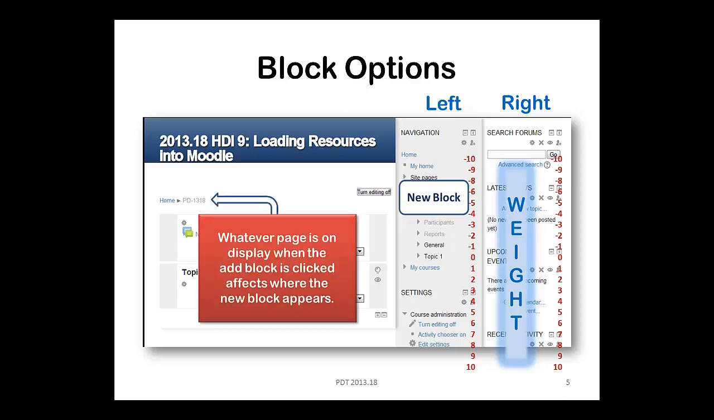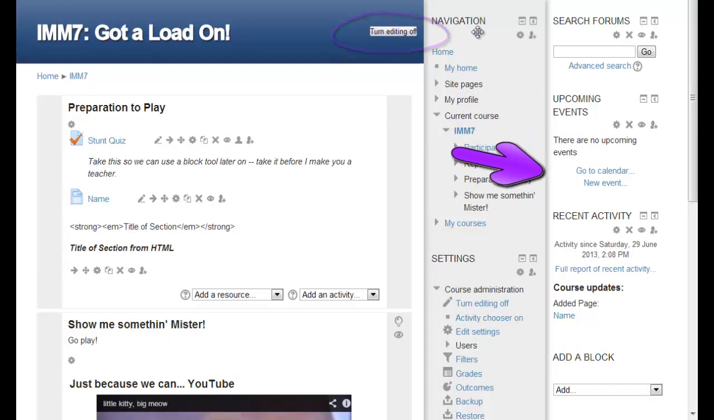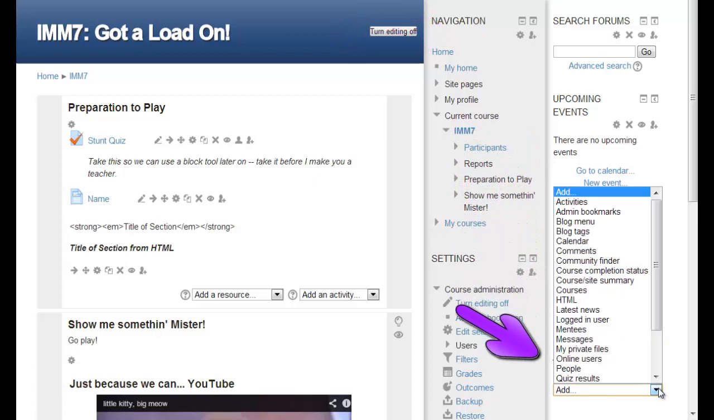Be careful which page is visible when you add a block, as this will determine on which pages the block will be visible. Good practice is to load them when the front page is visible to allow you maximum flexibility. To access the HTML block, scroll down to the bottom of the sidebar to the Add a Block activity. Use the pull-down and select HTML.